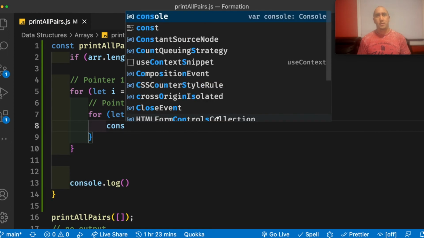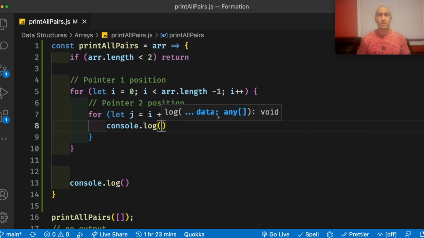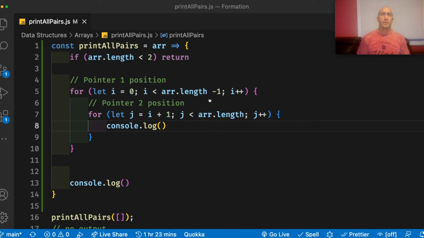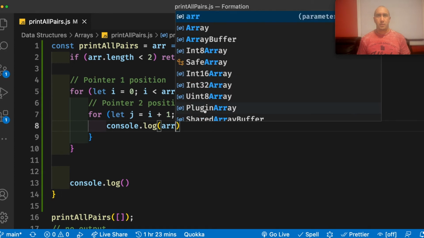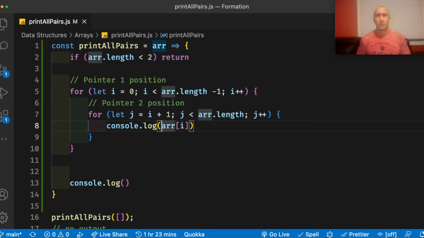And then what we're going to do is, this is just printing all pairs. So print a console.log statement. We don't have to really store any data. But we'll just do the array at index i. And then I'll just do an old school format, or we can do it, I guess, with the tick marks.